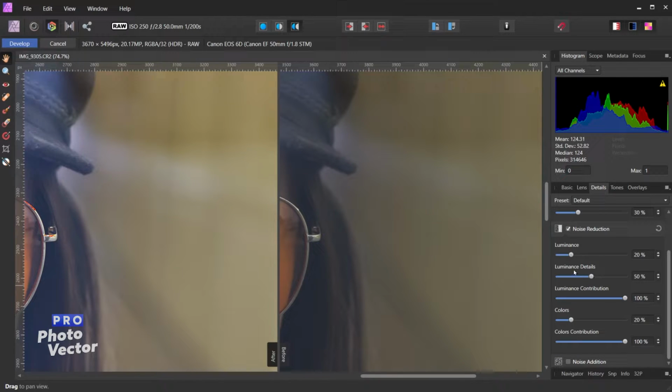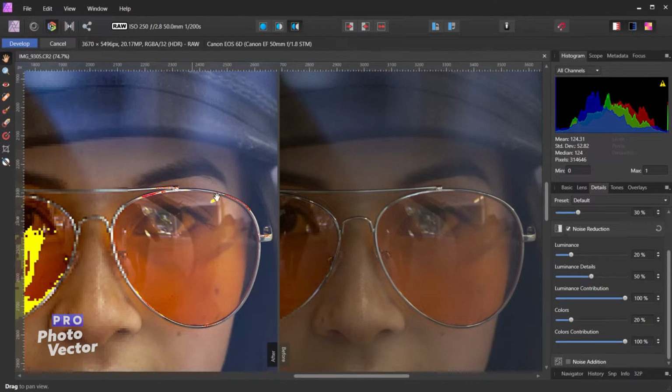Luminance details is going to allow the original details of the image to come through, even with the smoothing going on. I'm going to keep that set to the default. Luminance contribution is like the strength of the overall effect across the entire image. So if you think it's a bit too strong, you can turn it down with the slider here, and that's sort of like turning down the opacity on an effect. In this case, I'll keep it turned up.